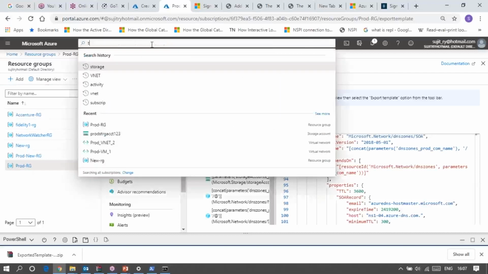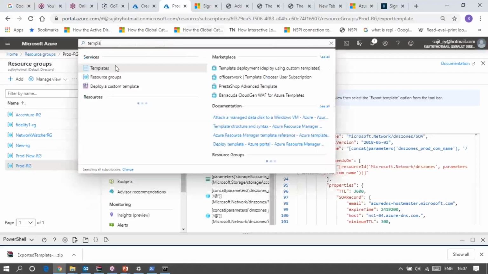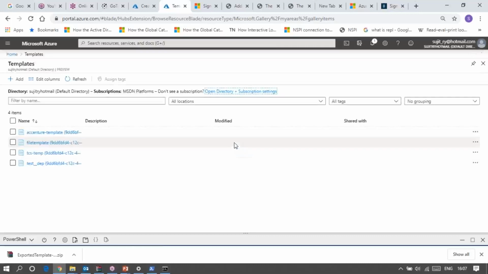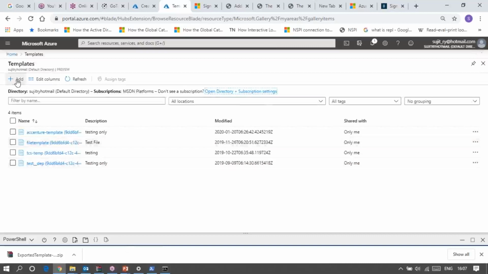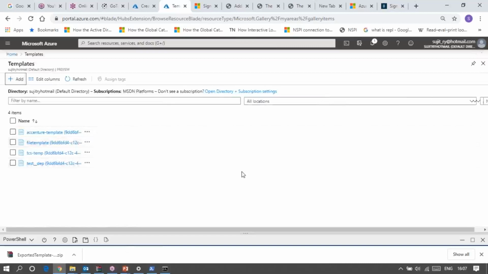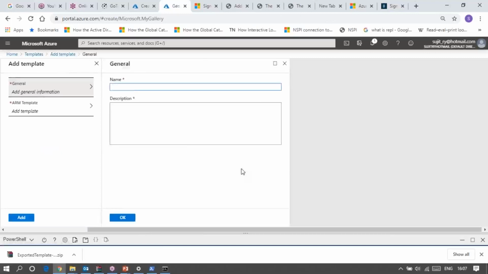you have to go to the template. Add your template, click your template option here, provide the name, prod template, description, testing only, and OK.